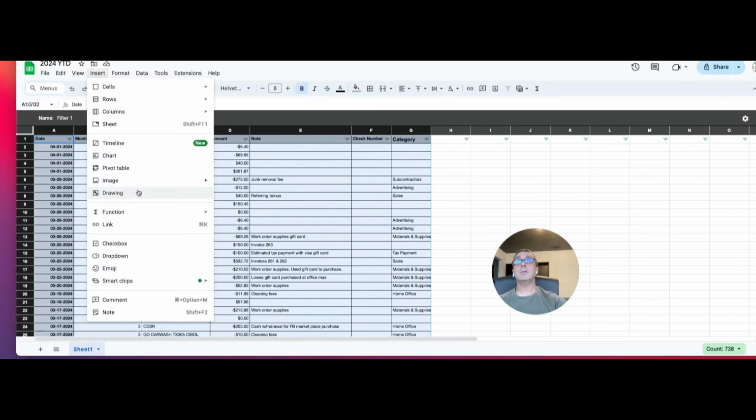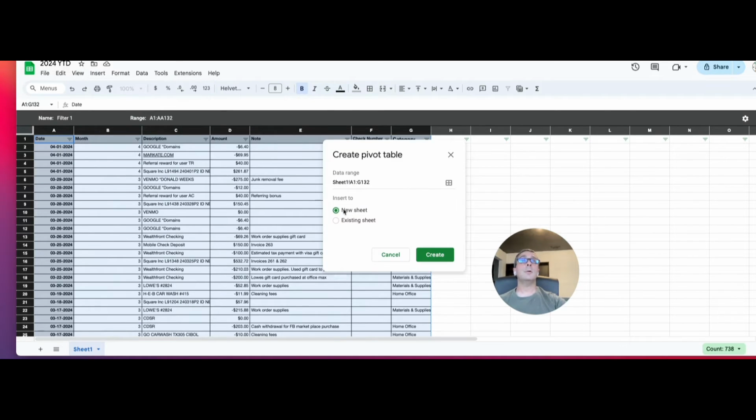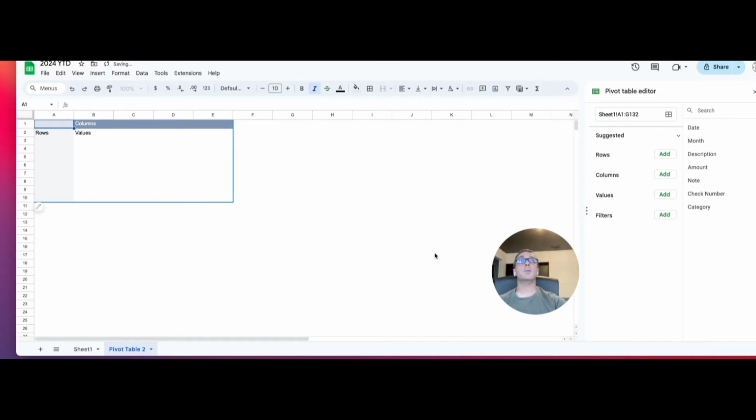But if I hit insert, I come down to pivot table. It's going to ask me where I want to put it. I'll go ahead and put it in a new sheet. I'm going to hit the create button. And now it gives me a blank canvas, right? And what it's saying is you can look at rows this way, you can look at columns this way, and you can look at the bits of information down here in the values field.